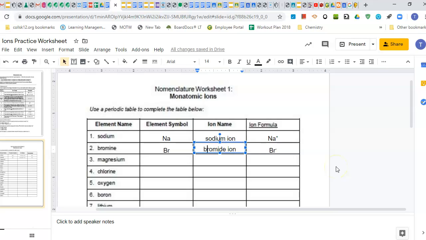Okay, so this was just an example of how we're going to complete this worksheet for this week. Please let me know if you have any questions.